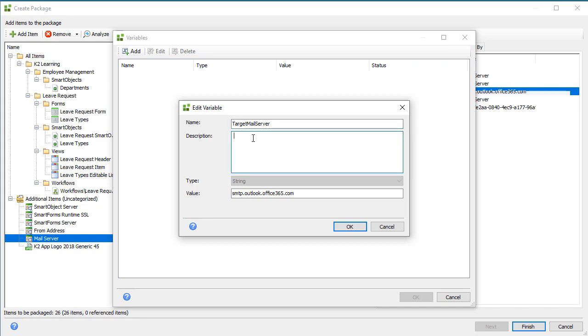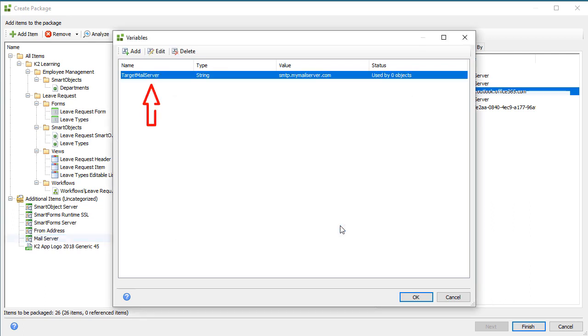I'll go ahead and put in a short description, and then set the value text box to a mail server over in the target environment. From here, I'll click OK. And back on the Variables window, notice the field value property and the value we just defined that will be applied to this field when we deploy the package to a target environment.